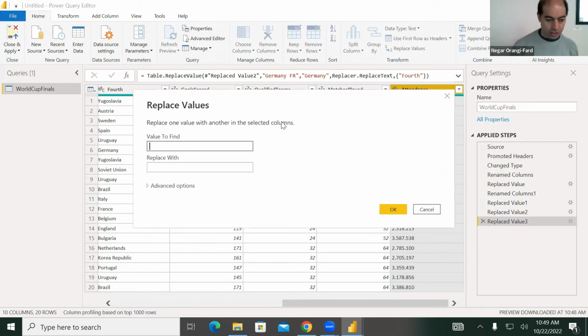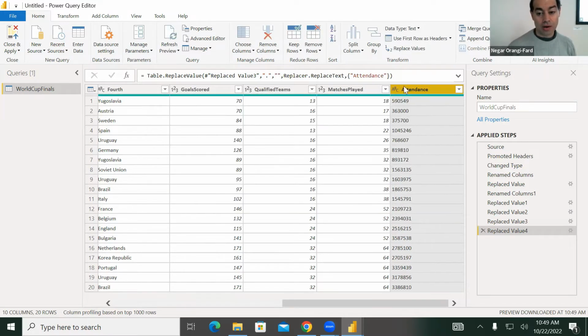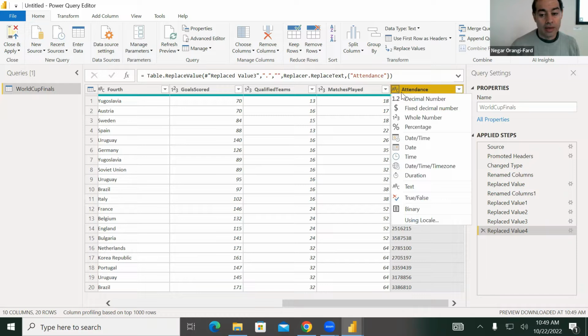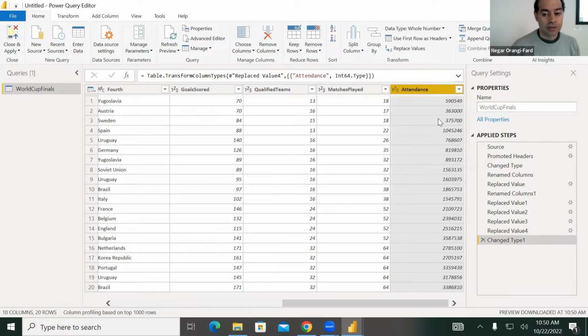And we're going to search for a period and replace it with nothing, empty. So we're going to click OK. And now notice that the period is gone. We are able to do that because we don't have decimals. And then we are going to try to convert it into a number. Let's see if it's possible. So we're going to click on this ABC and now we'll select whole number. And cross our fingers.